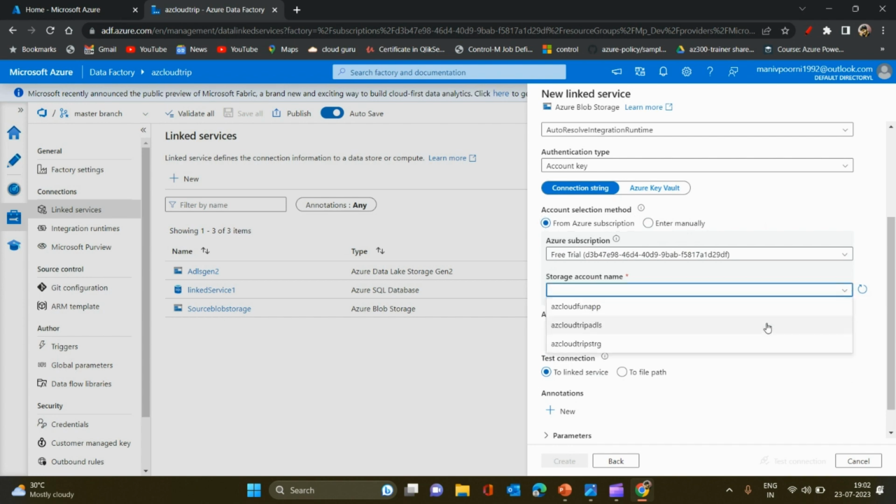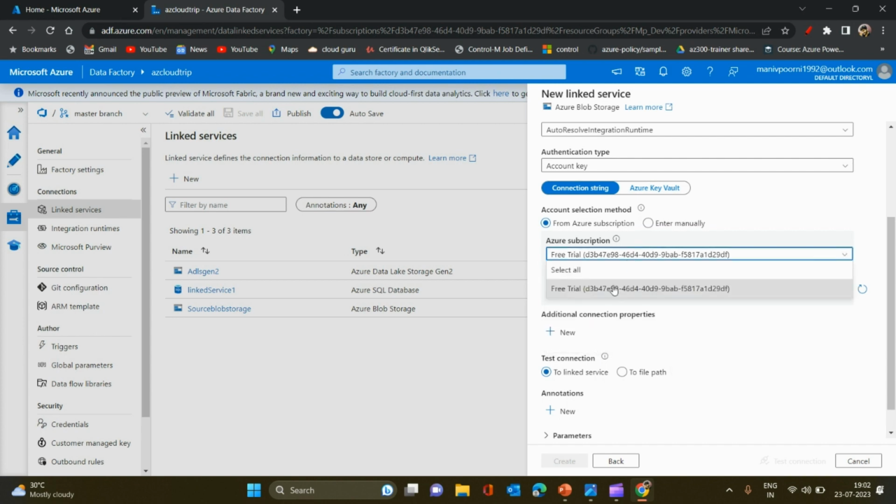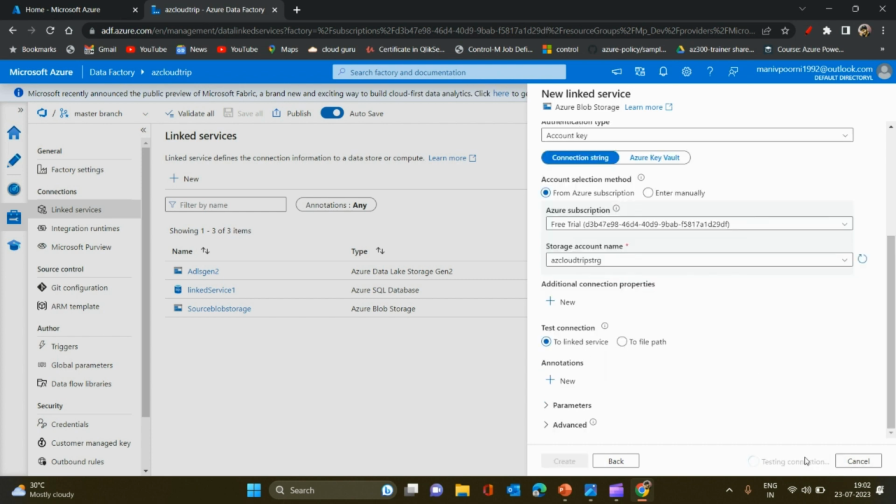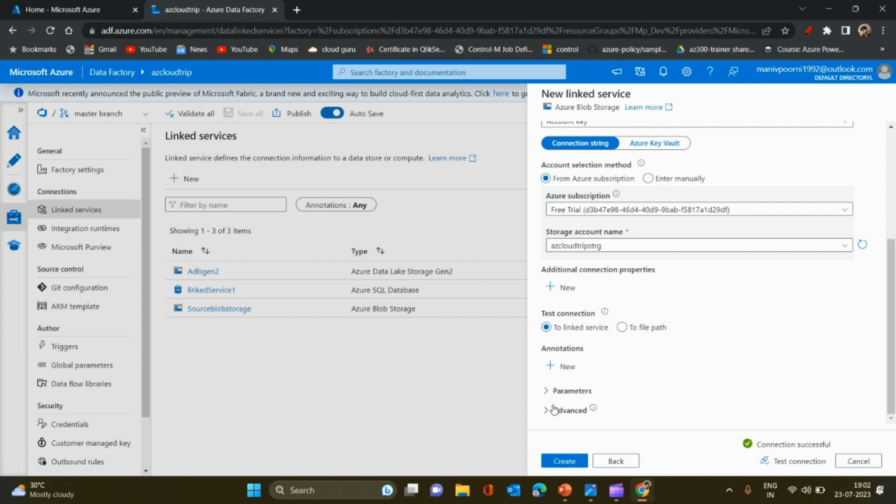As of now, my Azure Blob Storage is in this subscription. It is available in this subscription itself, so it will be showing here. If you have n number of subscriptions, those also will be listed here. You can switch the subscription so that resources will load automatically here. I'll be picking the storage, and if you click test connection, that's it. Connection successful. I'm clicking OK.